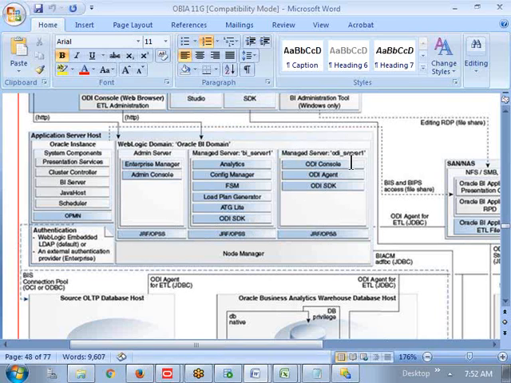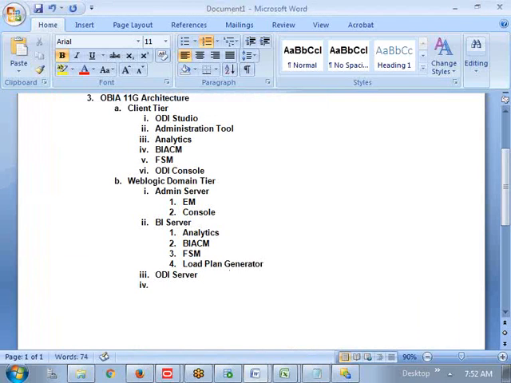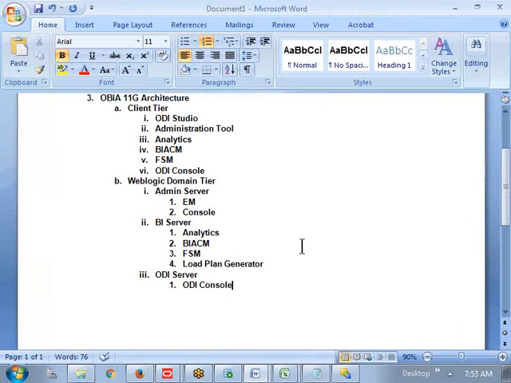Next is ODI server related. Let's go and try to see that. What is the ODI server controlling? Number one, it is controlling the ODI console. And in ODI, how many agents are available? Three types of agents are available. One is called the standalone agent. Second is called the collocated agent. Third is called the Java EE agent.